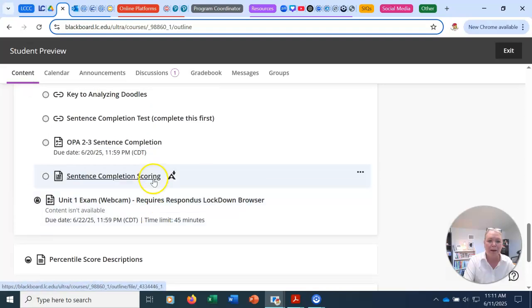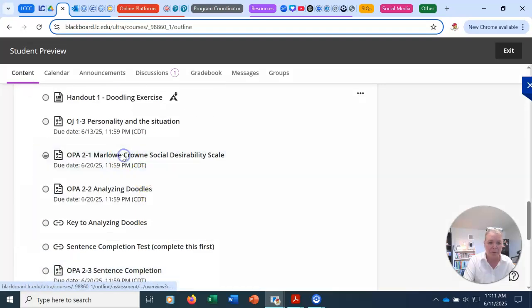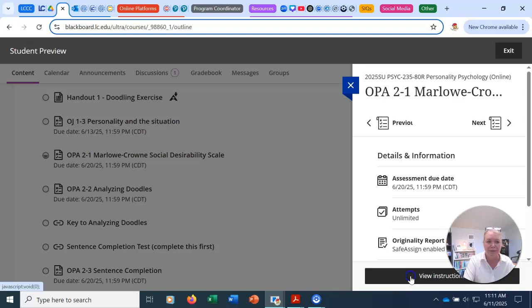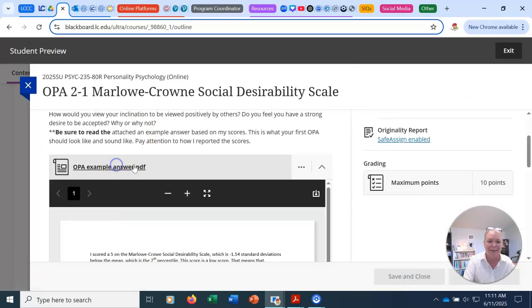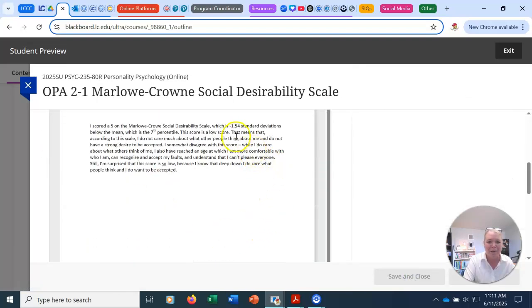I'm going to go back to that Marlowe-Crown Social Desirability. We got to go through it again. Take a look at the answer again. And then this means, I'm going to tell you what that means, that according to this scale, I do not care much about what other people think of me and don't have a strong desire to be accepted.